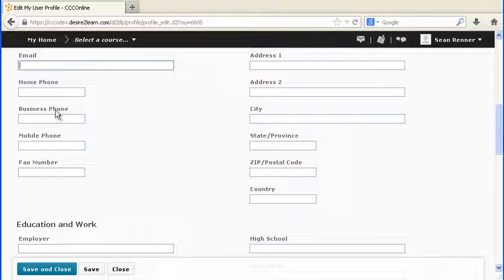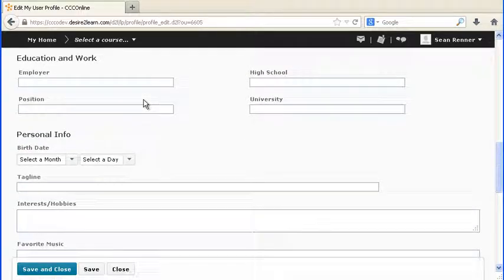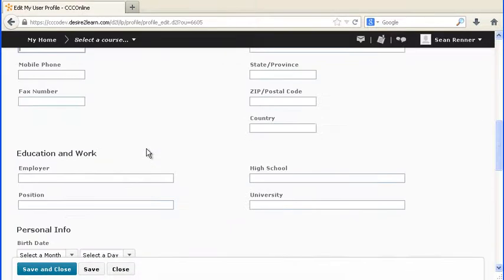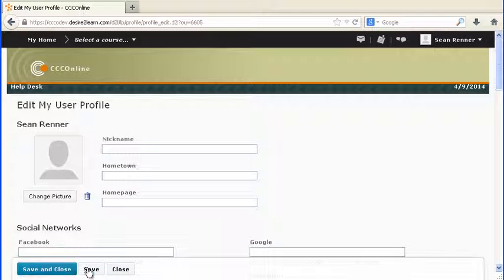You can also put a business phone. When you begin teaching at CCC Online, you're actually given the option to have a phone number. That's not actually a physical landline. It's a number that students can call and leave you digital voice messages, which are sent to your CCCS email account. Below that, you'll see a section for education and work, and below that, personal information, like your interests and hobbies. When you're finished with this section, you can click Save and Close, or Save.